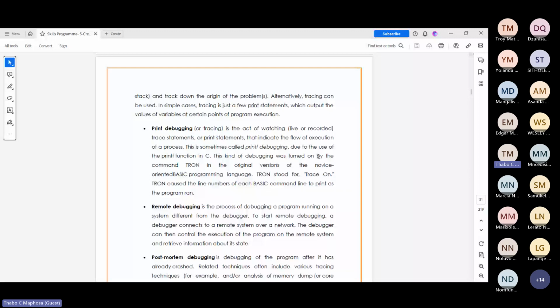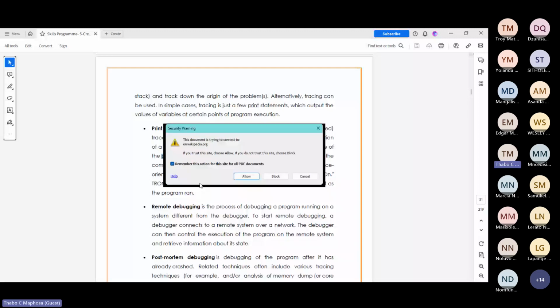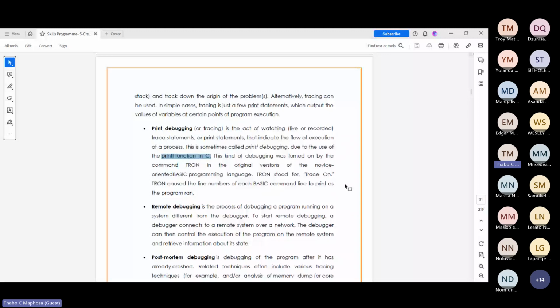So basically, what you're simply doing is looking at what your code is doing. Is it printing the stuff that you want it to? When your code is running through, there is some stuff that it writes. That is what they call print debugging. We're going to look at some of these methods in use once I'm done here.